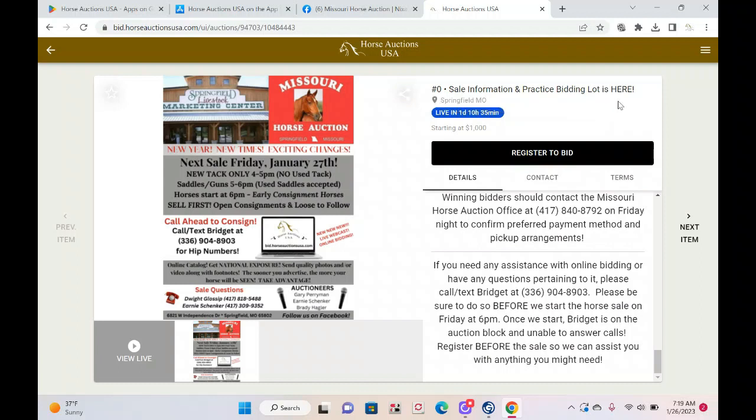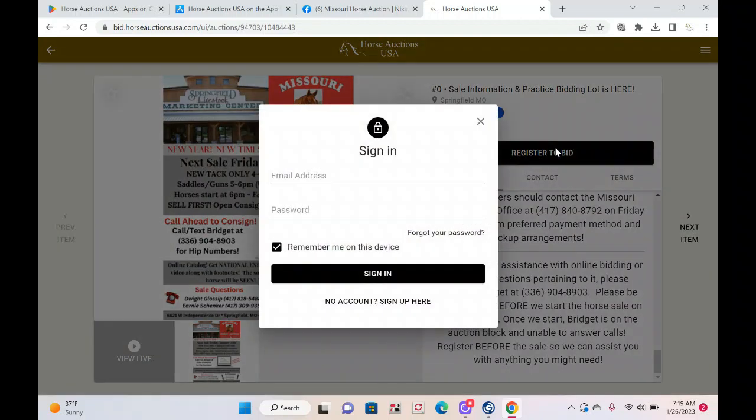So I'm assuming many of you are completely new to the Horse Auctions USA platform. So the very first thing you're going to need to do is create a user account. Now, I obviously already have a user account in here, so my steps are going to look a little bit different. But what you're going to do is click Register to Bid. And then, if you're an existing user, your stuff will populate here. But if you're brand new, you see here where it says No Account, Sign Up Here. This is what you're going to click. And it's going to have you input your email and create a password.